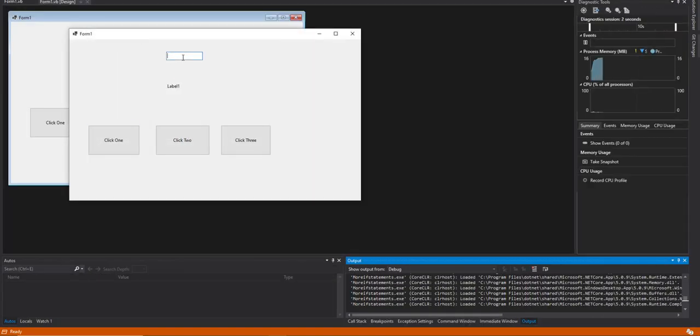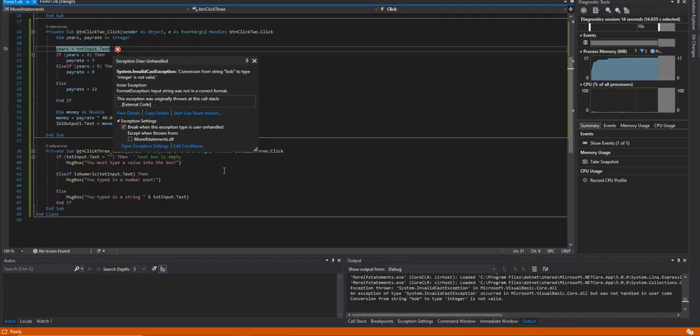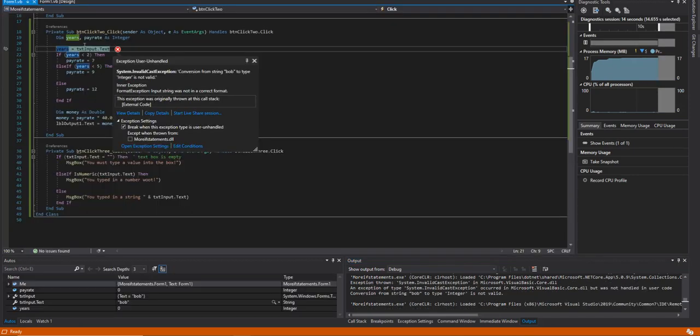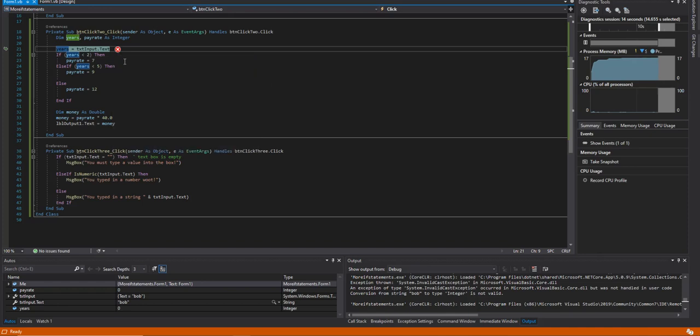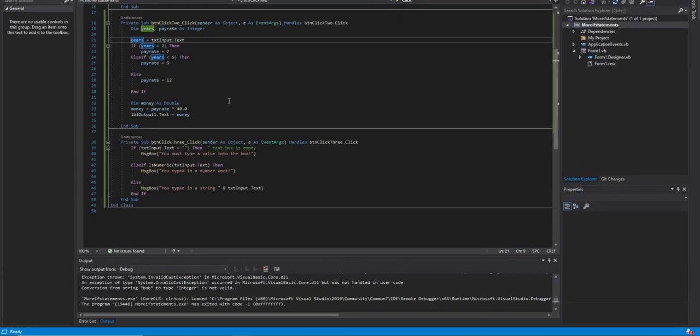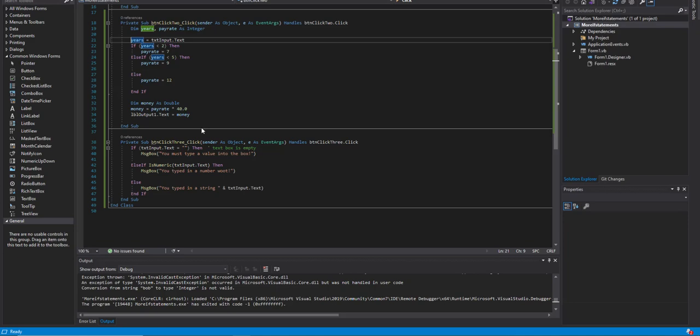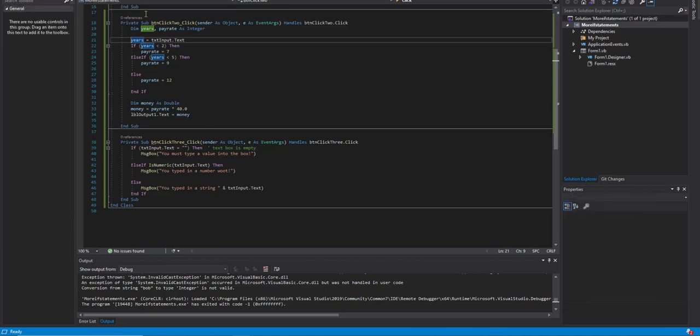So, blank, number, and Bob. And of course, if I click here, crash, because Bob is not a number. But this actually allows us to fix that if we have any issues with that. Let's see here. Stop. There we go. And that is the gist of just how to use some basic if statements.